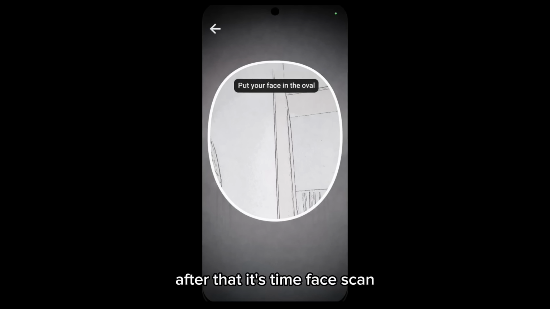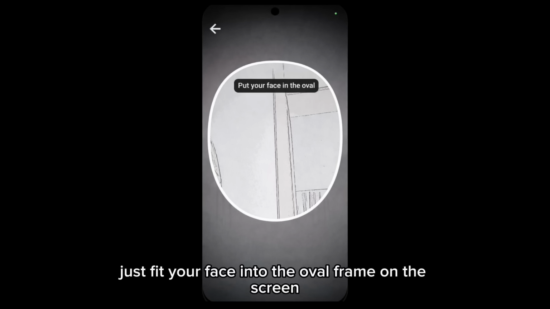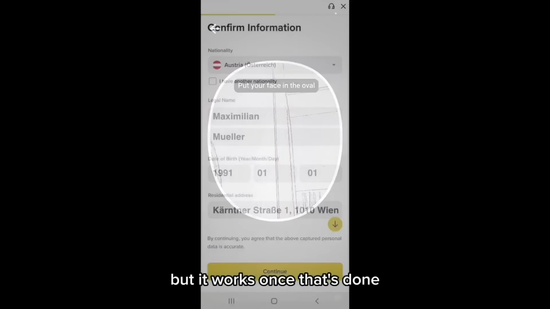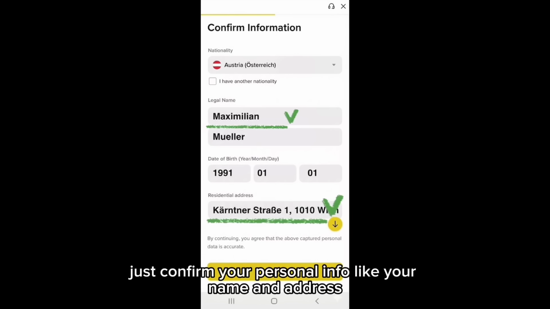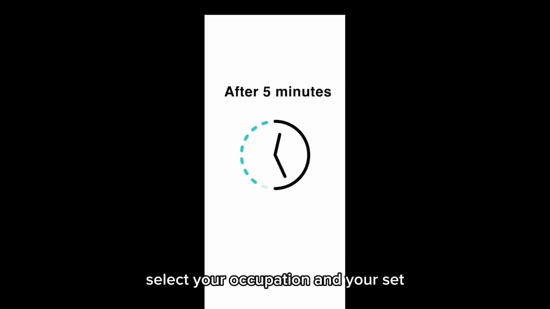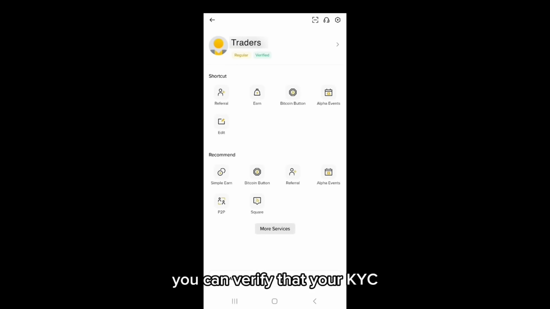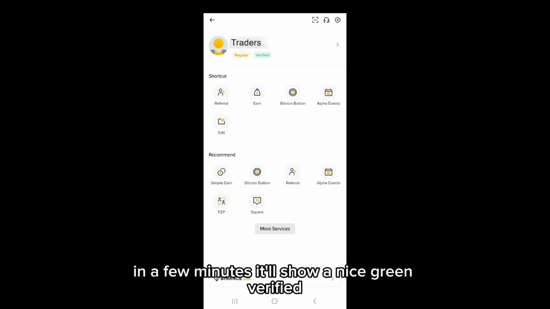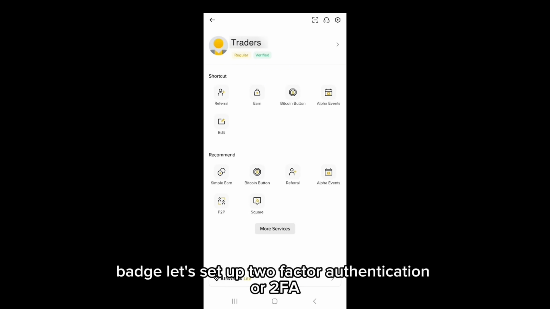After that, it's time for the face scan. Just fit your face into the oval frame on the screen and follow the little prompts. It might ask you to blink, nod, or turn your head. It feels a bit silly, but it works. Once that's done, just confirm your personal info like your name and address, select your occupation, and you're set. You can verify that your KYC is complete by checking your profile screen in a few minutes. It'll show a nice green verified badge.